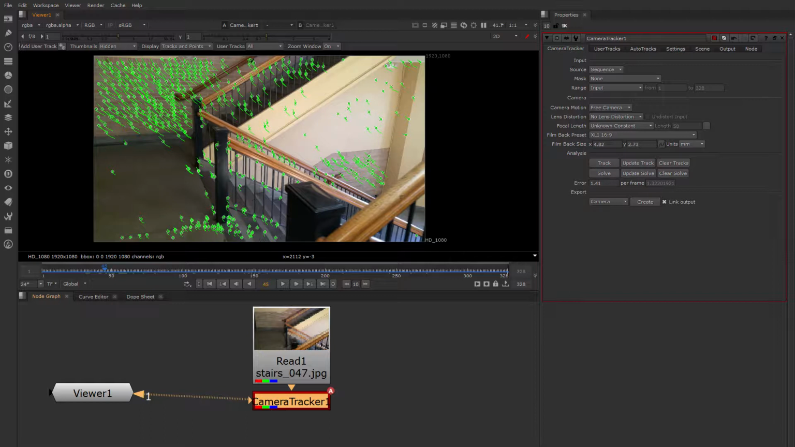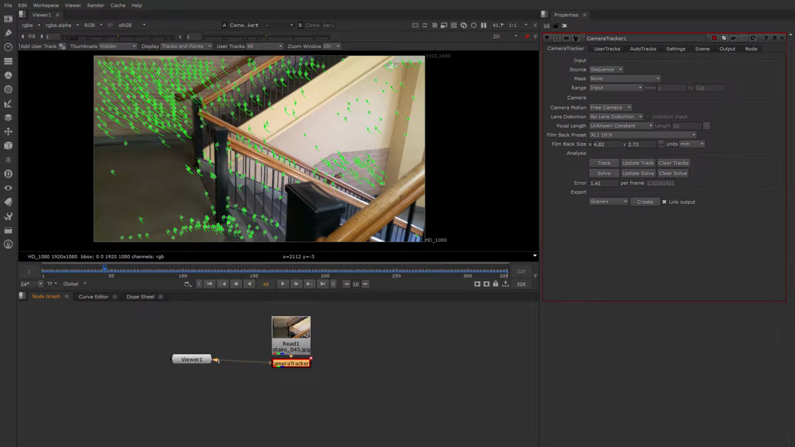So that's the gist of using the CameraTracker. The next stage would be to create a camera, so let's do that here before we move on. I only really need a camera, but in this case I think I'm going to do Scene Plus, because this will create a point cloud and a bunch of additional stuff that will be useful for us in the next step. So Scene Plus, and I'll leave it linked to the CameraTracker. Hit create, and then Nuke has created a camera and a point cloud and a scanline render.